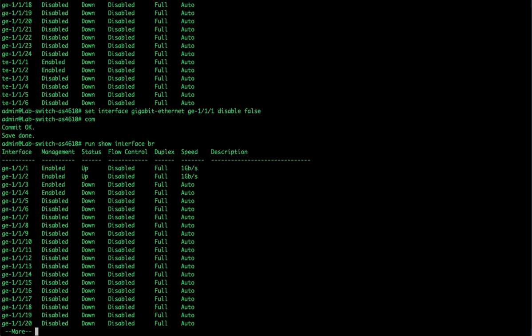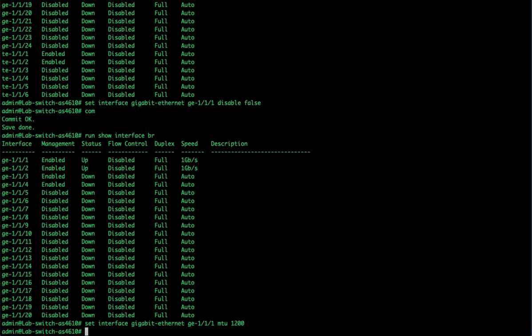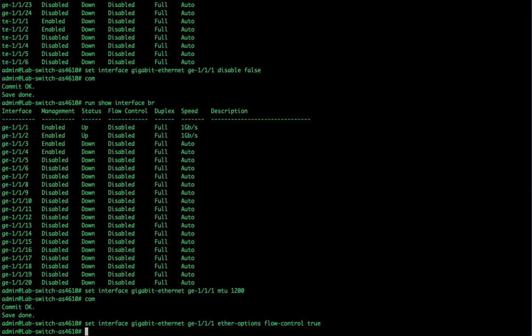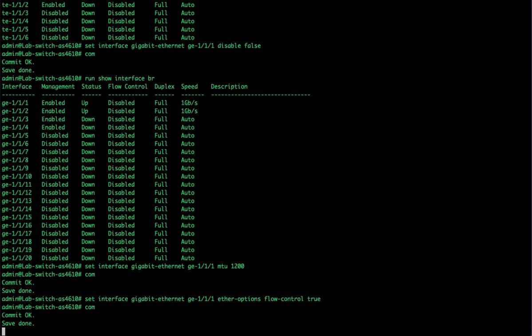And it's back up and running. Now we can also set the MTU. That's something that is fairly commonly done. MTU, and we can set that to 1200 or something like that. We can also turn on and off flow control. Set interface gigabit Ethernet GE1, ether options, flow control, true, and commit those.